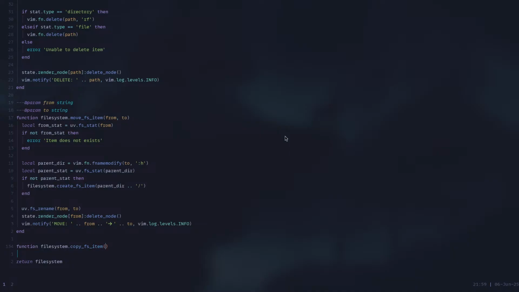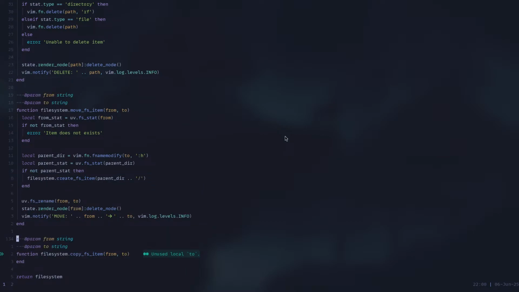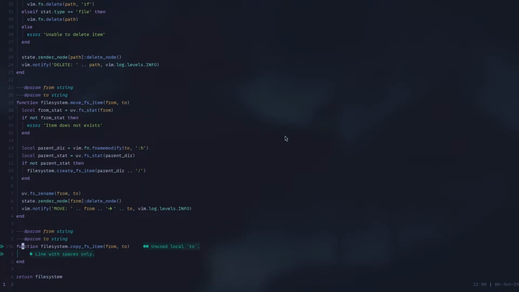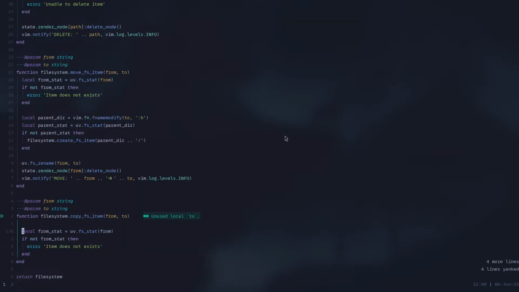Copy FS item, copy FS item. I think we need the same thing from and to. Yes. So first we will check.